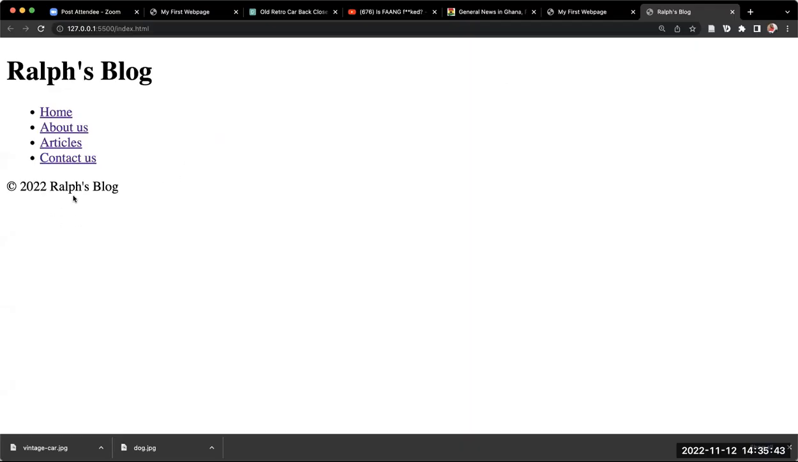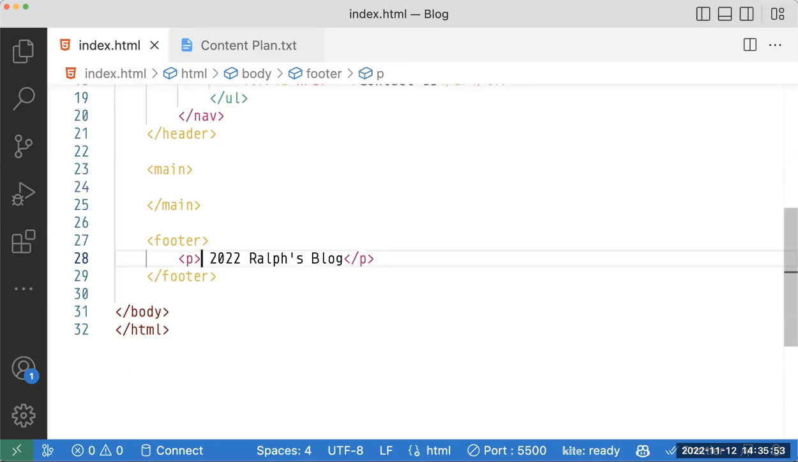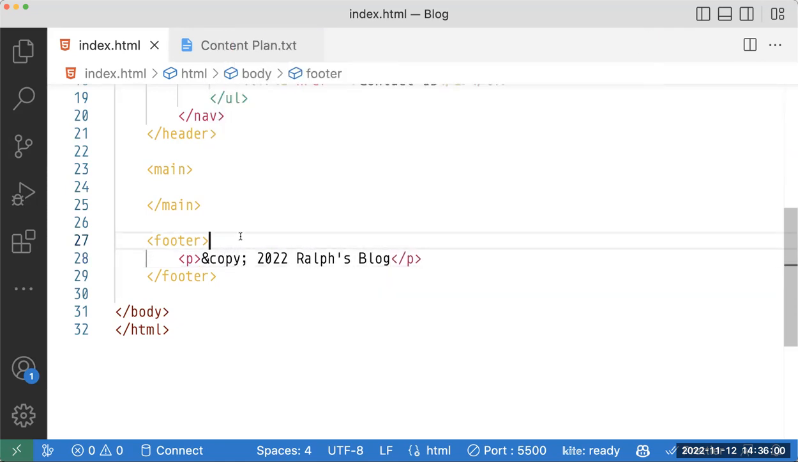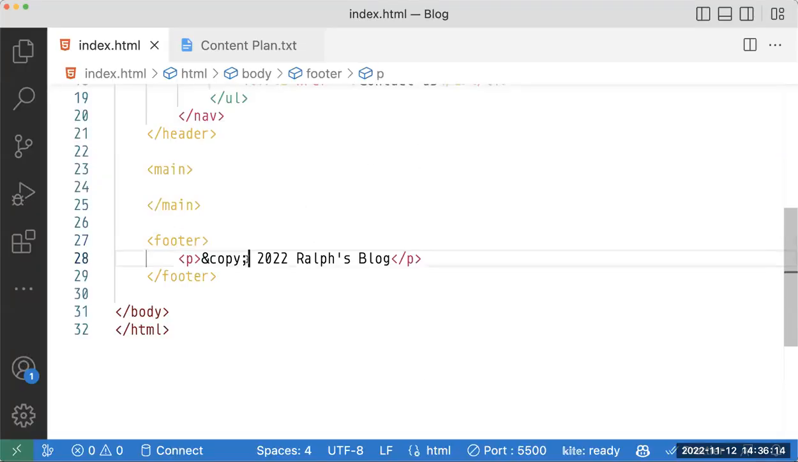It should be looking like this. If you can't get the copyright symbol, just do ampersand copy semicolon, and you should be able to get the © 2022 Ralph's blog. That's also a symbol that you can use. Okay.